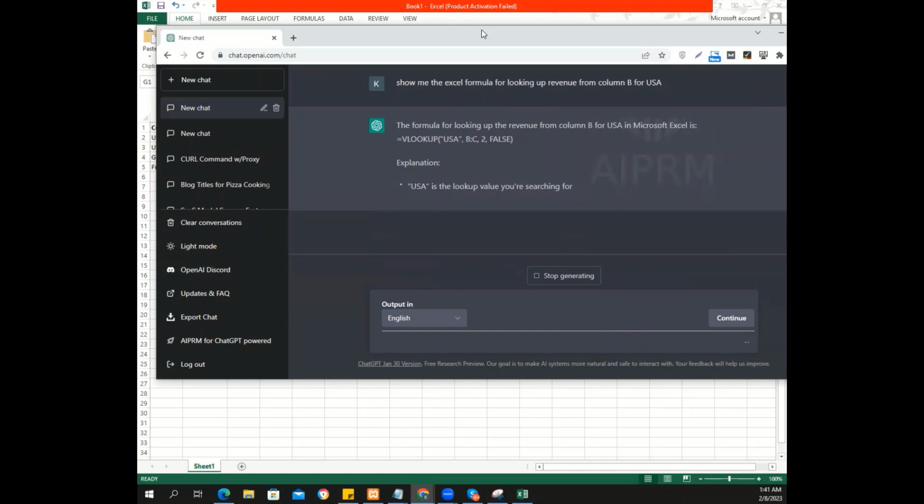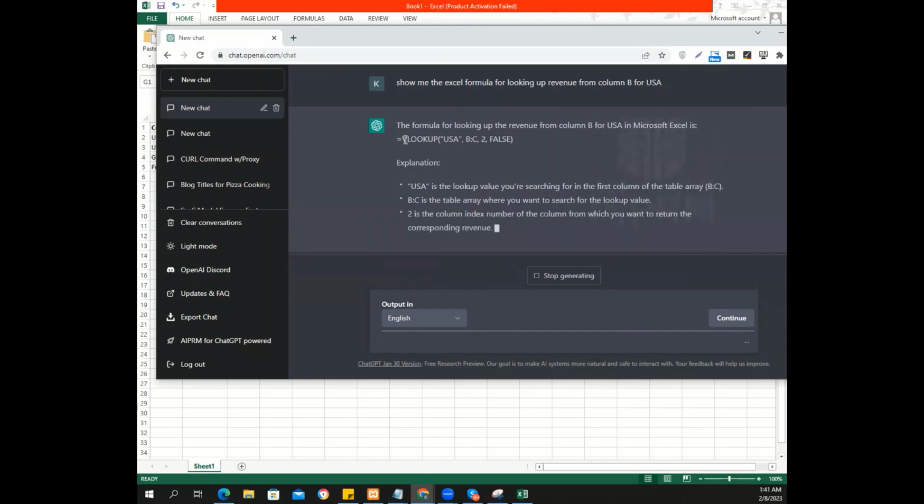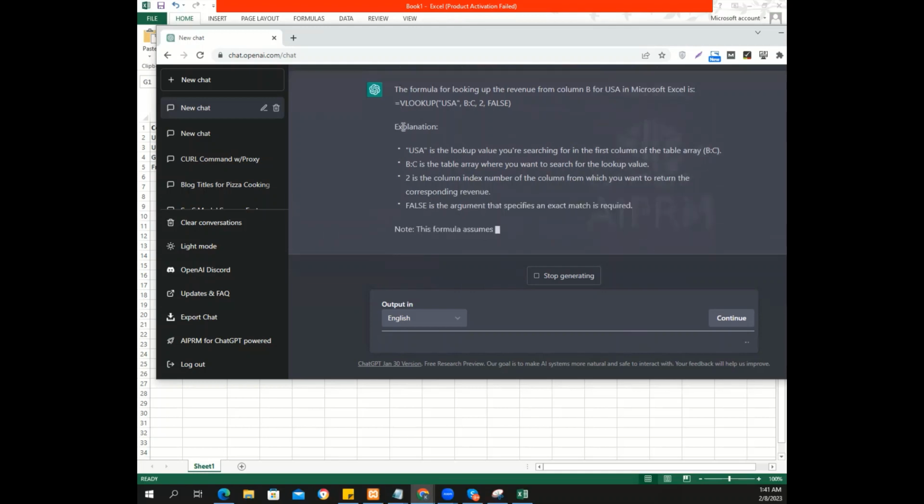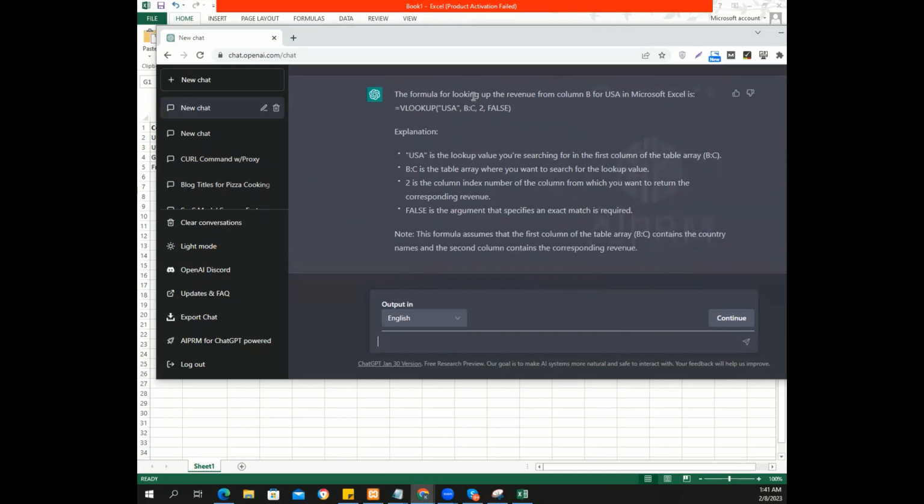Oh, that's nice. So it does tell me that I have to use the VLOOKUP formula, which is great, but the range might be different as compared to what I'm looking at. Well, how about I give it a try. So I'm going to copy that formula, and I'm going to bring it back here.